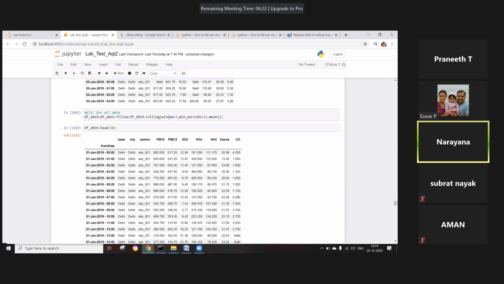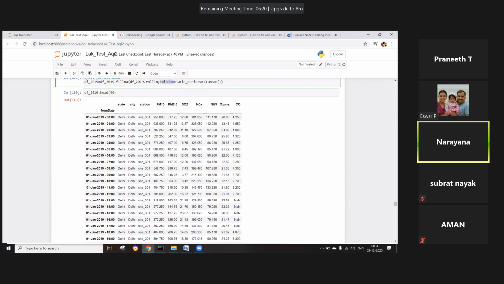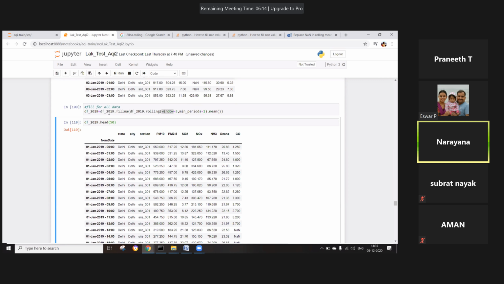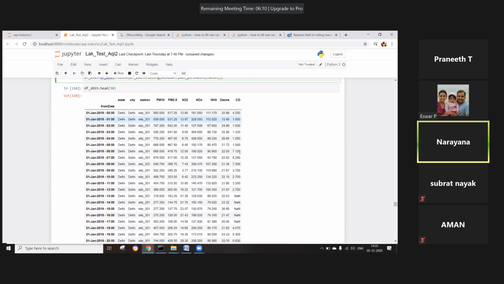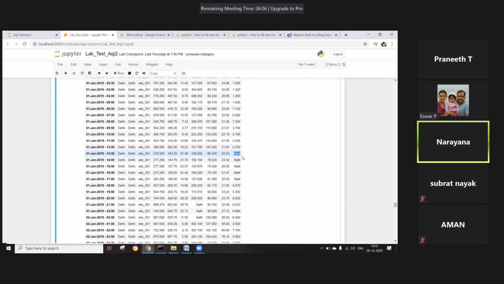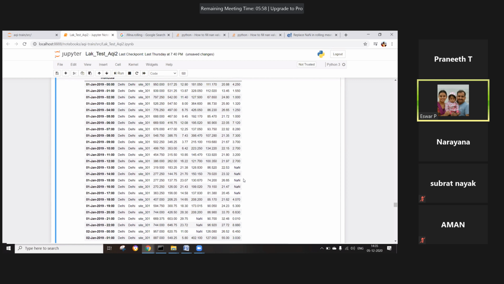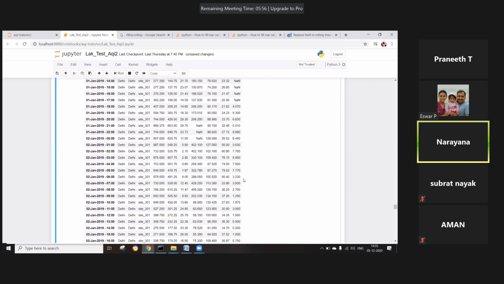With the rolling, I still have nulls. Previously I took only one column, and now I applied it to all. Even so, some null values still exist because they are continuous null values. Maybe we have to apply backfill again, so that's what I applied.